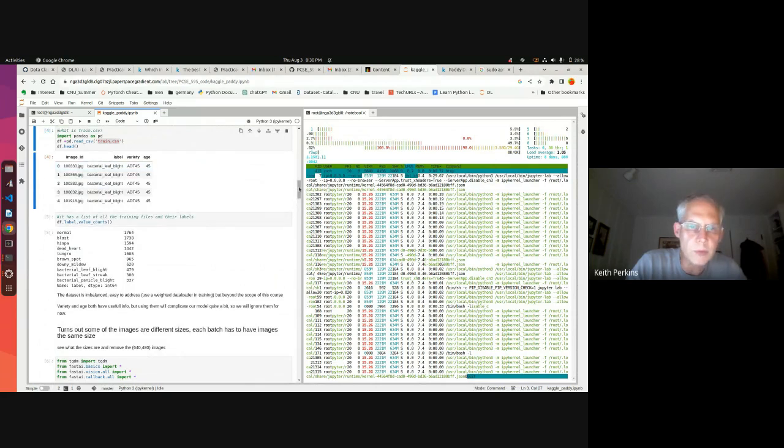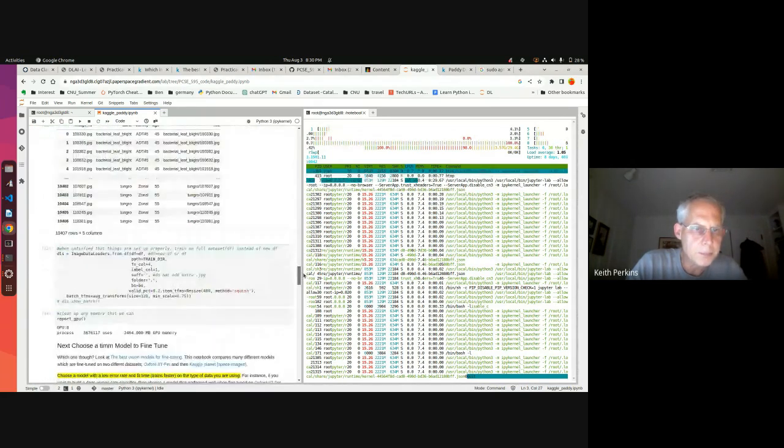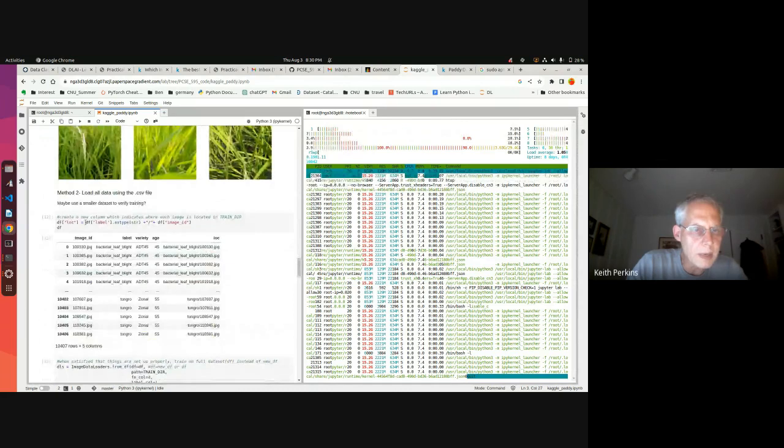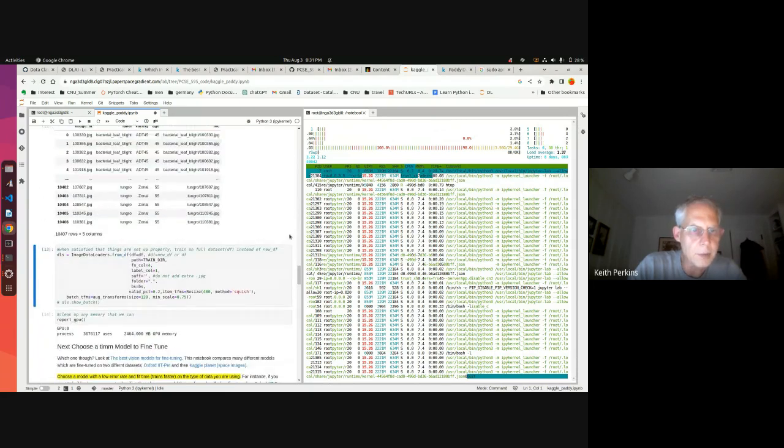So what I'm going to do is add an extra column. I'm going to add my label and my image ID. And so when I run this, I'm going to wind up with this extra column that says load. This is where this particular image is located: bacterial leaf blight, 10030.jpg.